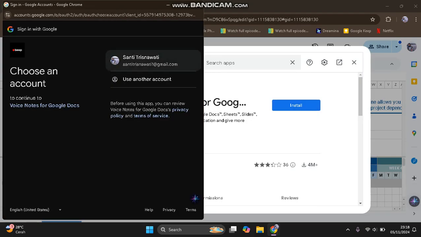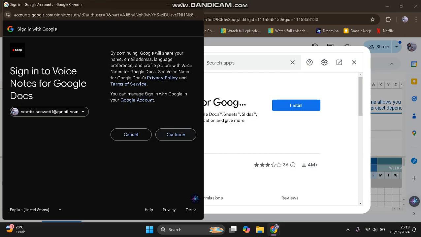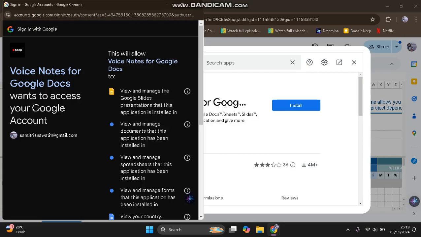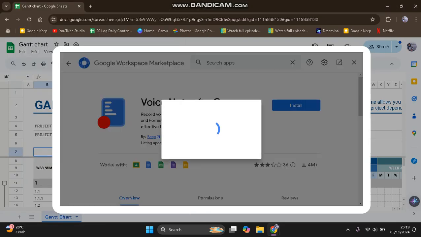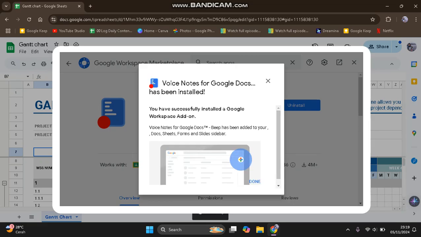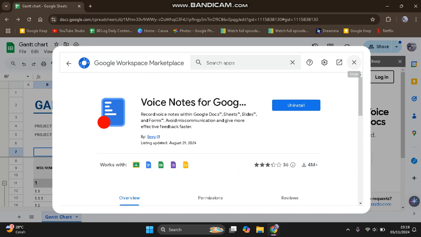Choose your Google account. Tap on continue. And then scroll down and tap on allow. So now the app will be installing. Let's just wait until it finishes. Okay, so now it has been installed. You can just close this first and close the marketplace.